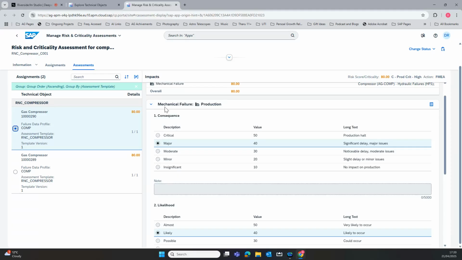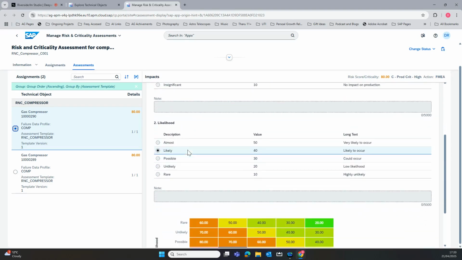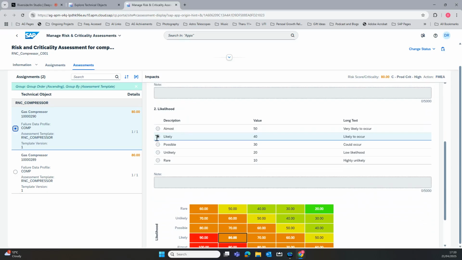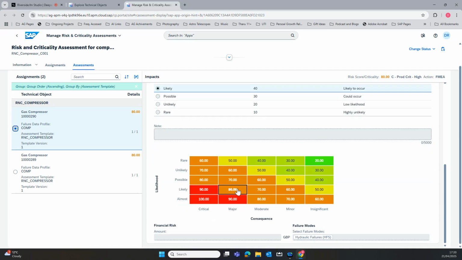So here the consequence has been selected as major. That means if something goes wrong with this equipment, there's a fairly high impact. That's why it's called major. Then likelihood has been selected as likely. That means it's highly likely for this equipment to fail. So based on those values, major and likely, the score of 80 has been selected, and that is what has been selected over here, the criticality value.